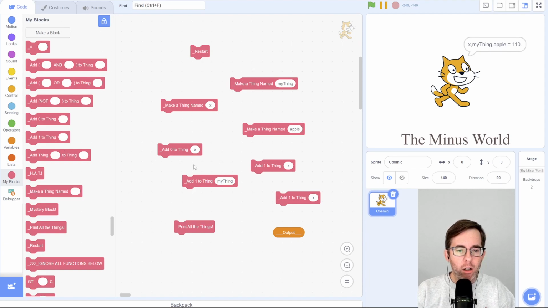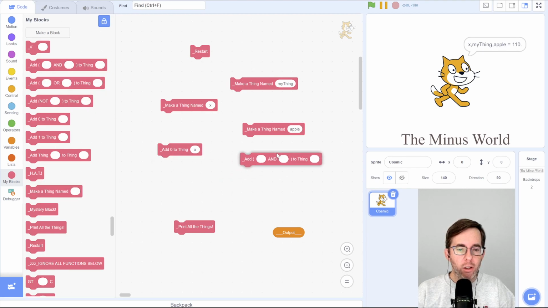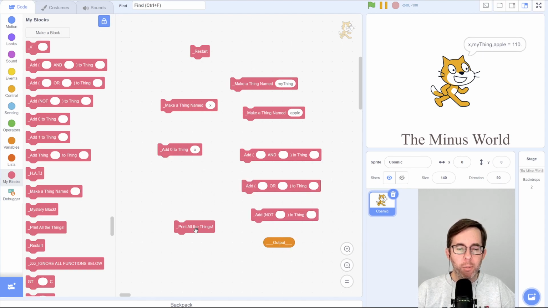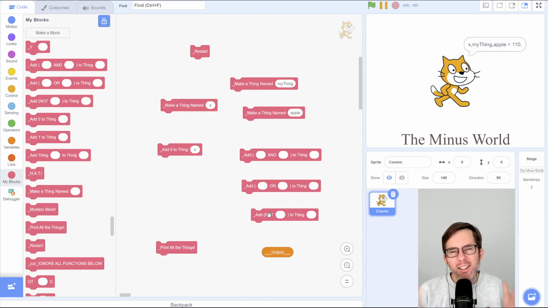Now, here are the instructions where we really get computing. Let me just free up some space here. With these 3 instructions, let's take a look at them. Add blank and blank to thing, add blank or blank to thing, and add not of blank to thing. And if you've done a little bit of computing, your spider sense should be tingling. We've got an and, an or, and a not. These are basically the logic gates that we always use when building logical circuits.